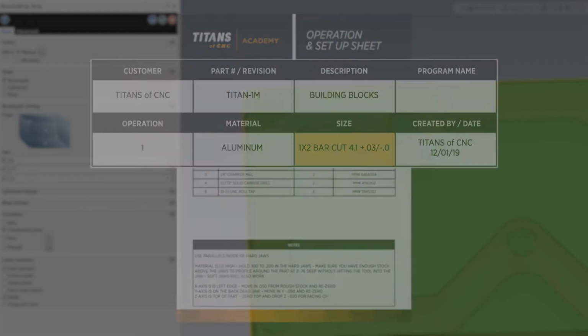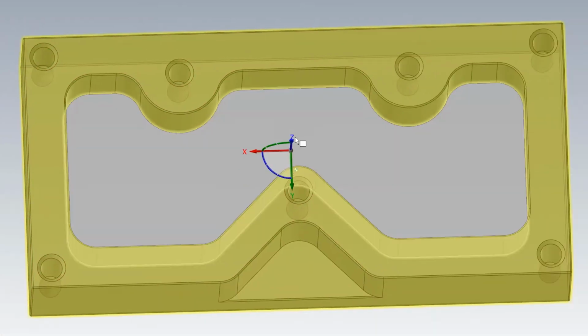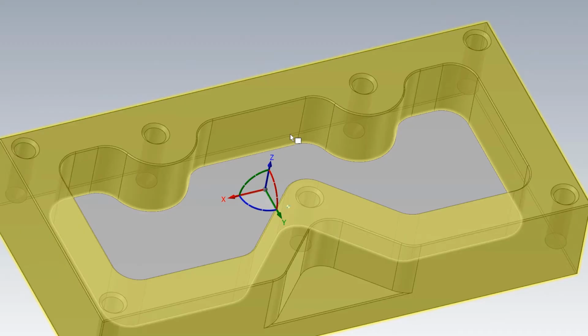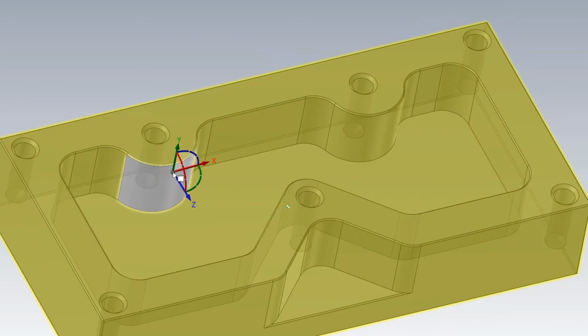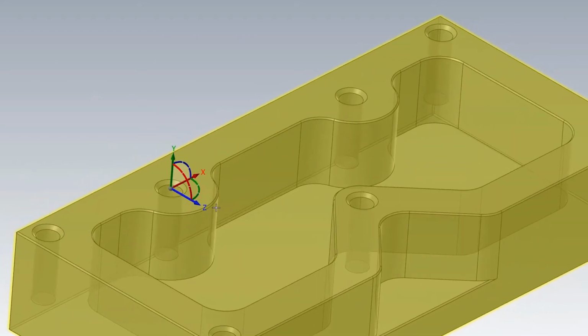But I can see, looking at the sizes, that we're not in the correct orientation, since Y should be 1.9 and Z should be 0.75. So the quick way to change our orientation here is just to click this guy. Now, I'm just changing orientation. I'm not concerned about the location of this, so I'm just going to snap it to one of our holes.